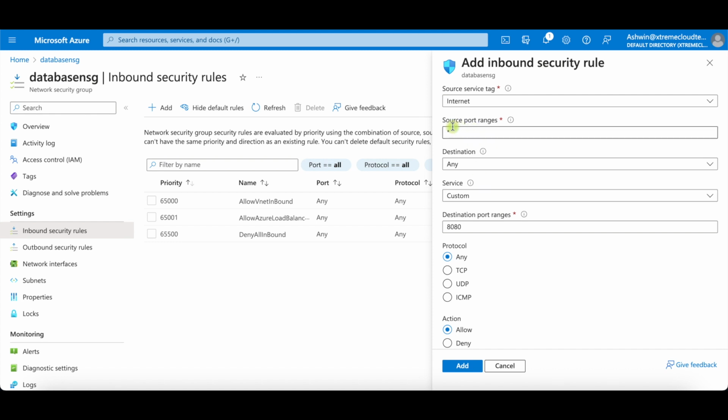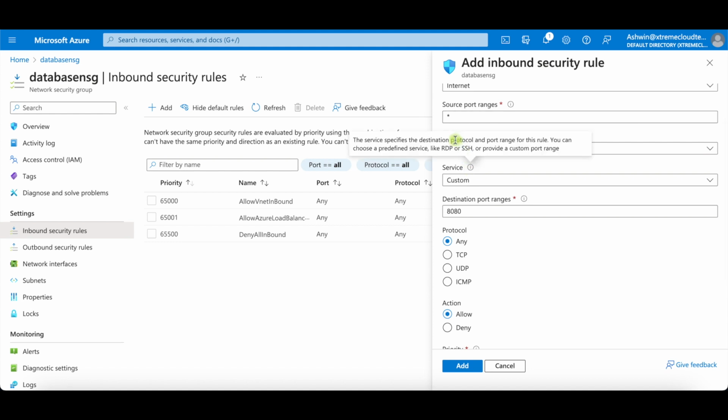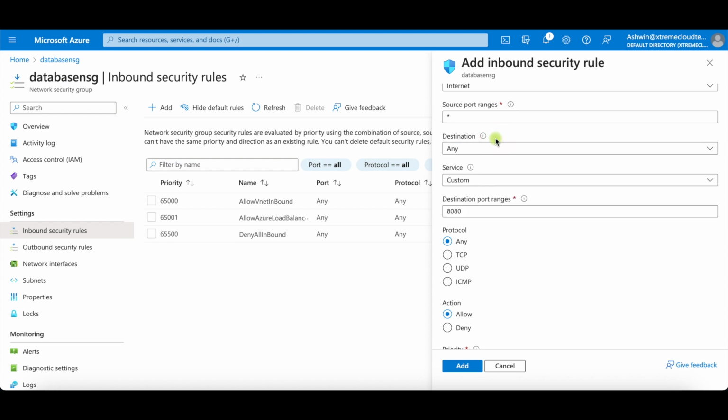And then you can have your source port range. So if you want to limit the port from which you should be able to connect, you can limit it. Otherwise you can leave it as an asterisk. That means that any port can connect. The source could be any. Again, the destination, the same thing is there, which is IP addresses. So if you want to limit to which IP address anyone should be able to connect, you can add that rule here to add that IP address or the service tag, or again the application security group.